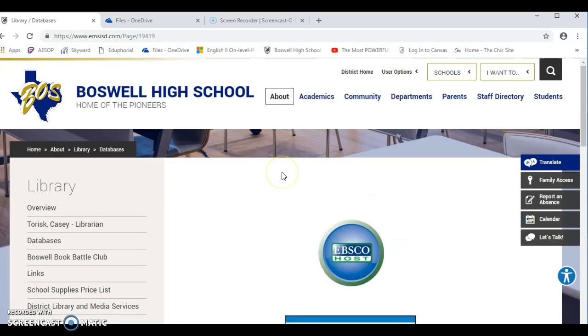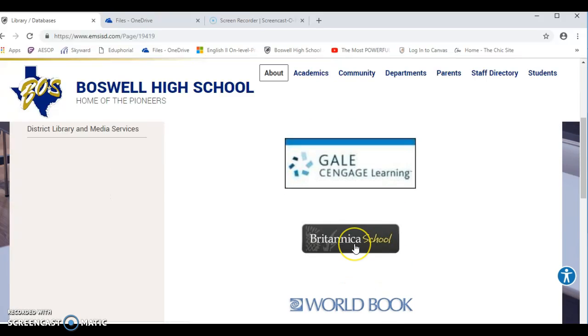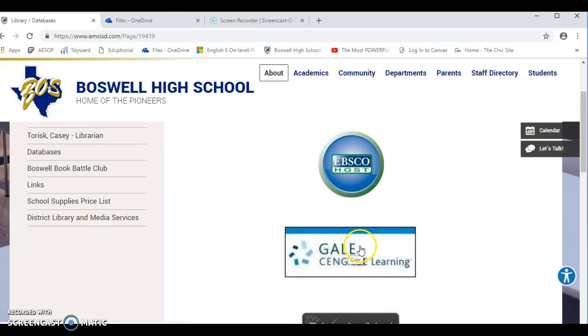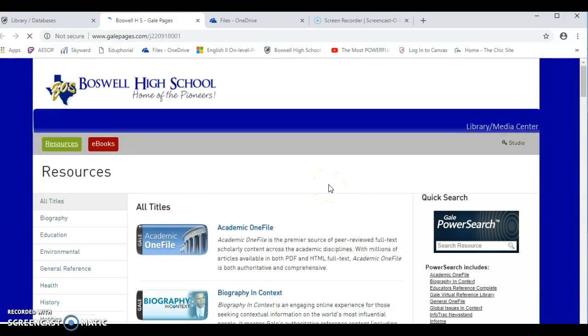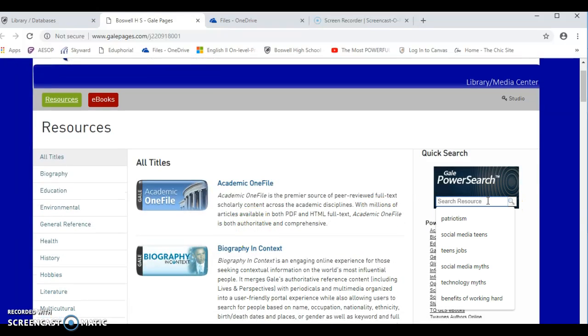Once you click on databases, you can scroll down here. I'm gonna use Gale to show you today, but any of them are fine. Remember, the password is Boswell lowercase. Okay, and then I'm going to click on Gale. And then when we go over here to Gale, you're going to see all these other things. All you need to do is click in Power Search, okay?